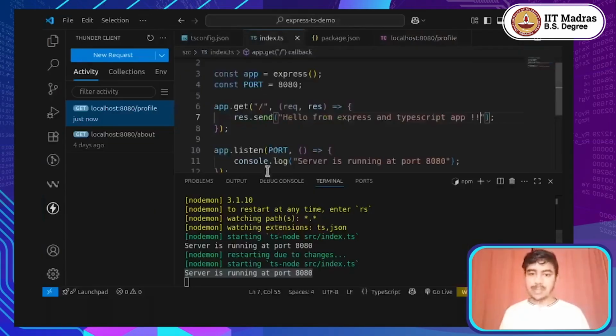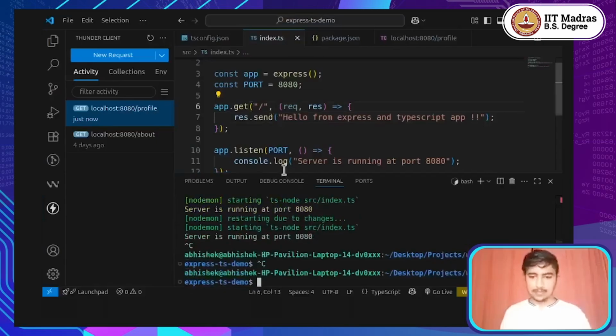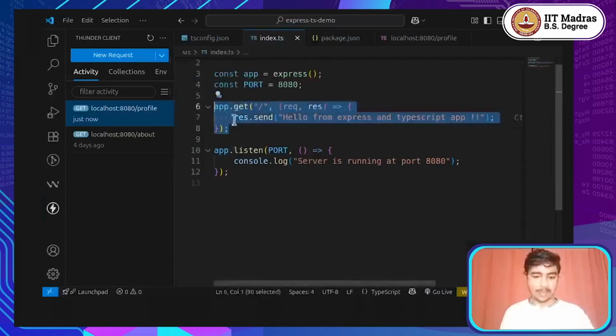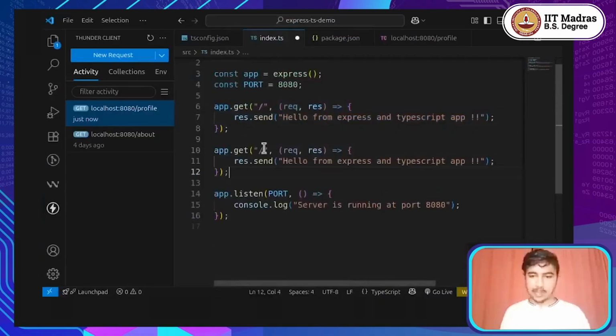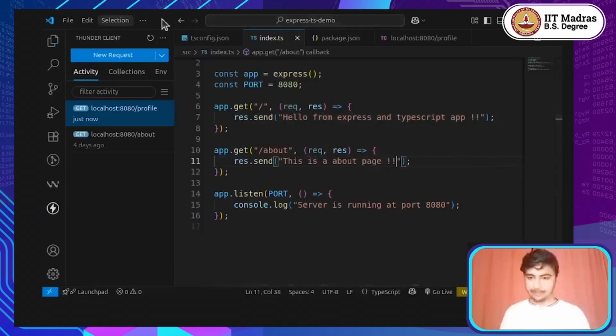Now, coming back to index.ts, let's quickly add. Okay, let me first close this server here and collapse this terminal. And let me quickly add another route implementation here. Let's say this is going to listen at about. And the response text that it is going to return is going to be, this is a about page. Now we have implemented two endpoints here. One is the home endpoint, the other one is the about endpoint.